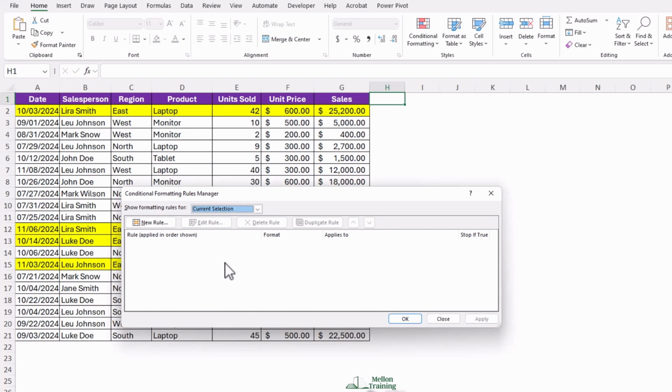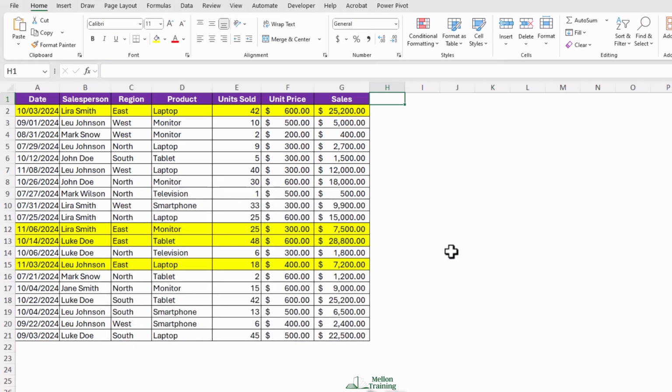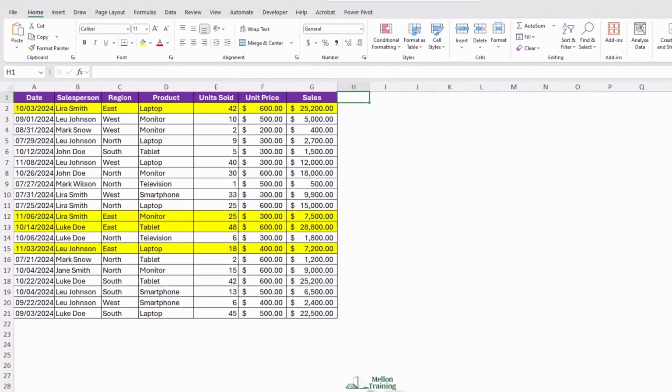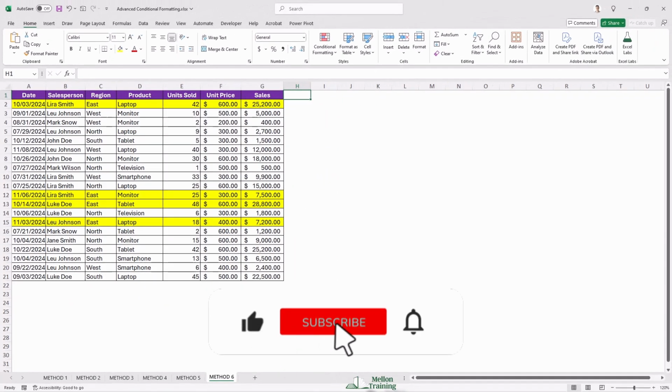Conditional formatting isn't just about pretty colors, it's about making your data work for you. From highlighting overdue dates to spotting top performers, these advanced formula-based rules will transform your spreadsheets. So experiment, get creative, and make your data shine.